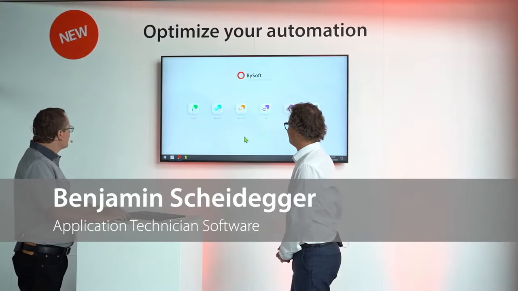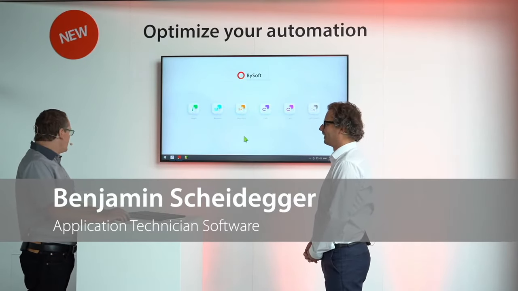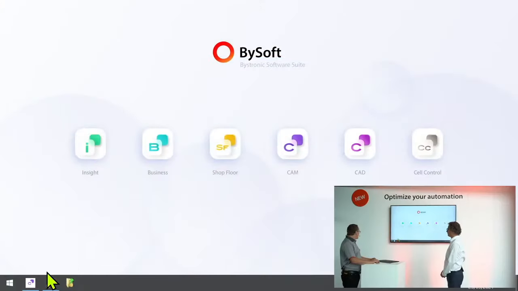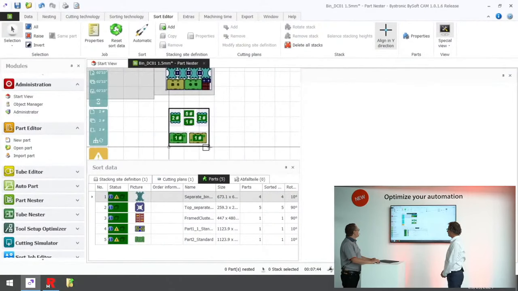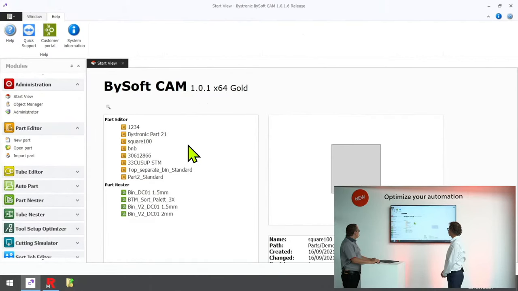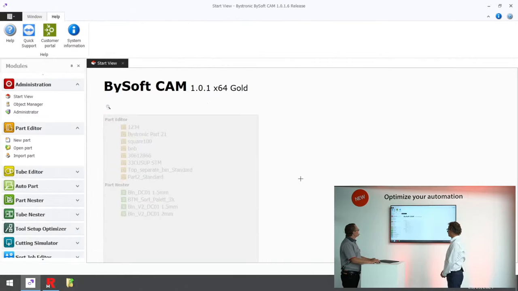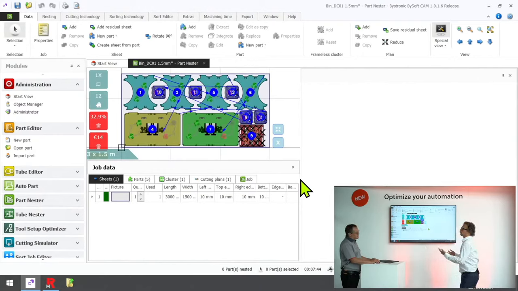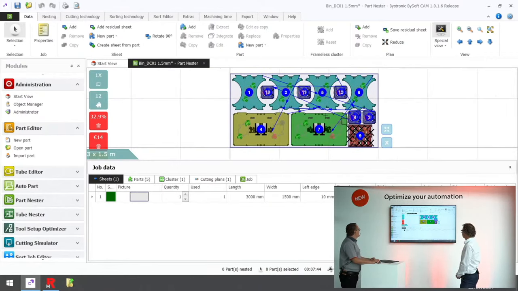Hi, Benny. How do we start? First, of course, I will start here with our programming software, BySoft Cam. Here we have the software itself, and the cutting plan we are talking about here is this one. I think that's the status where we stopped yesterday with manual production. Exactly. And now we have the cutting plan with the nesting done already, right? Exactly. As you can see, the entire nesting here is already finished.